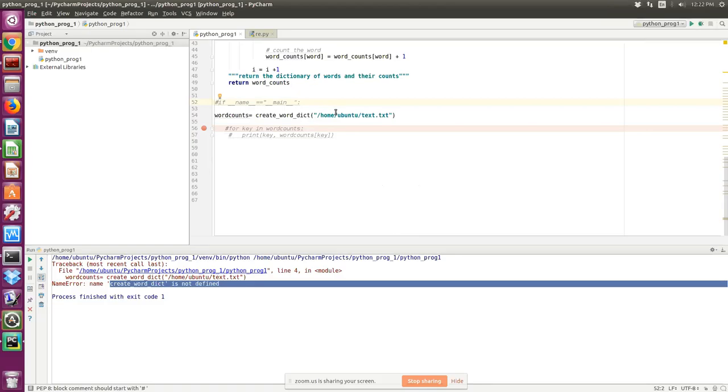But if we are not calling the function and we're keeping that import, and this program is executed, what will be the effect? It will not do anything. It will simply import the library, define the function, and do nothing.